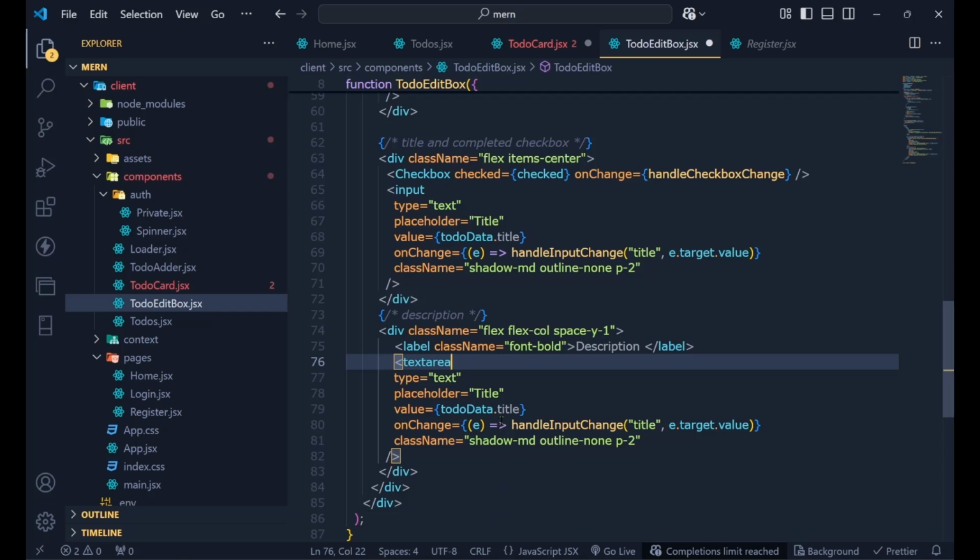Type is text, and the value is going to be todoData.description. The placeholder is going to be obviously description, or I can say add a description to your task. We can add something like this. And onChange, we can do handleInputChange. We'll just simply say description.